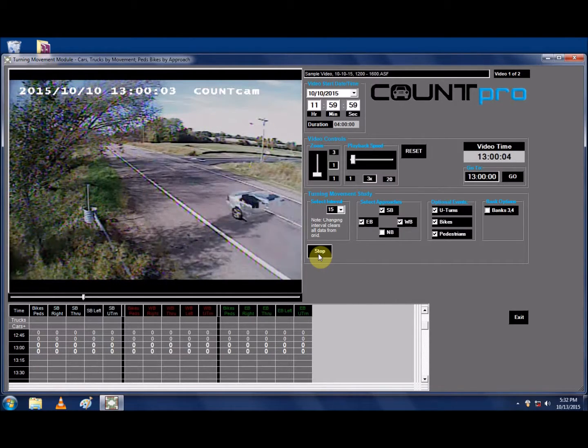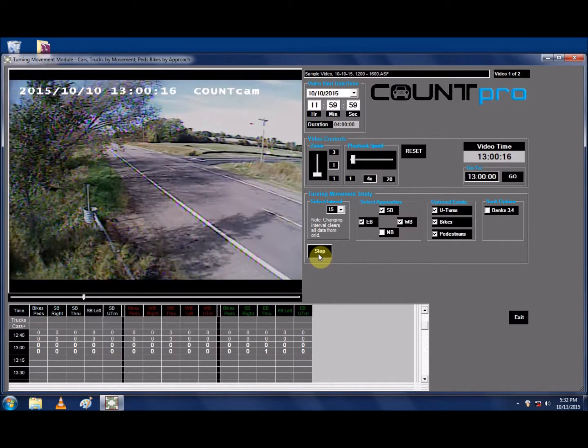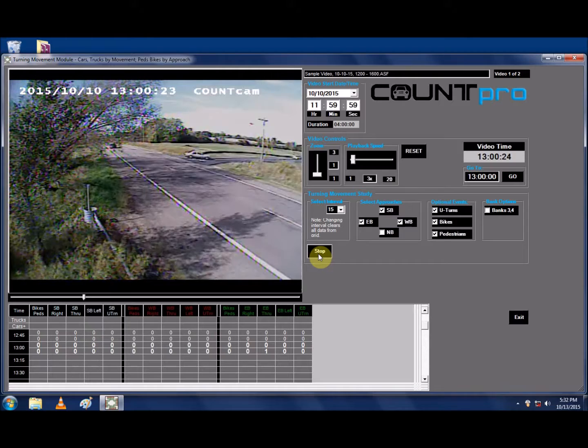I can increase the speed or decrease the speed from half times to 20 times. You can do that on your count pad or on the screen here. So I'll count for a little bit.